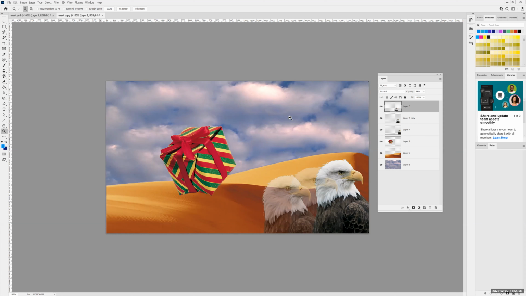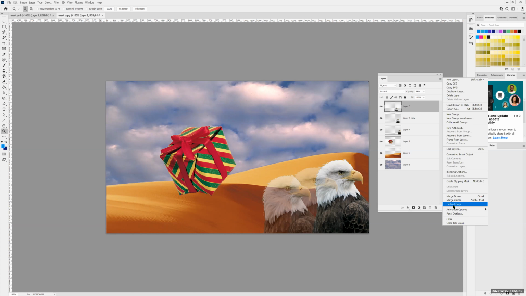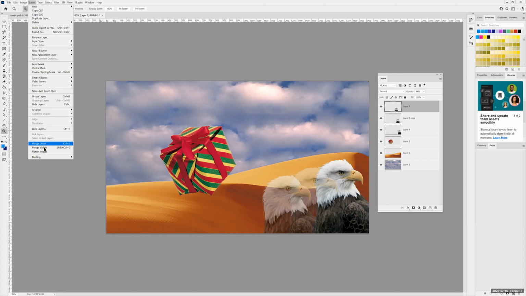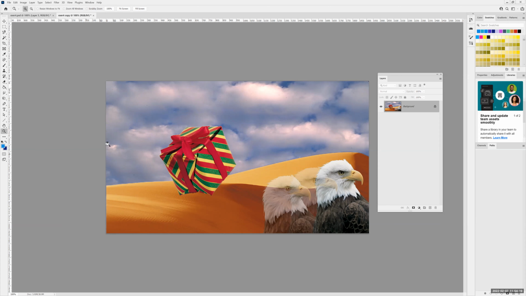Now, the reason why I'm flattening this is so that it's more easily understandable what the filters do. So I'm going to, I can click the tab here and go down and choose flatten image, or I can go up to layer and I can go all the way down and choose flatten image. It's the same command. All right, so now I've flattened the image.